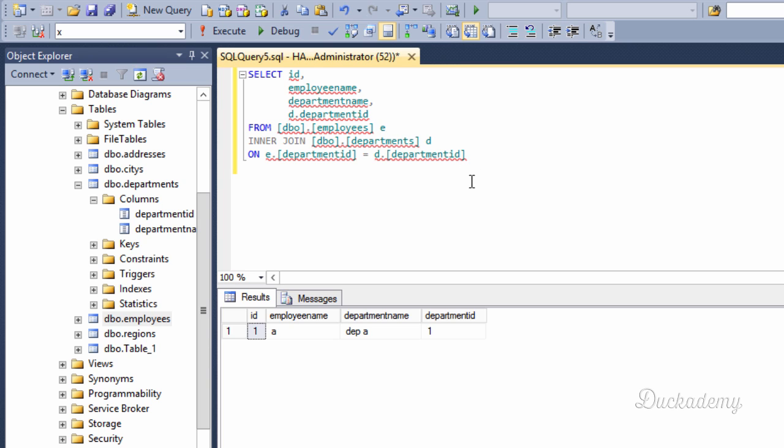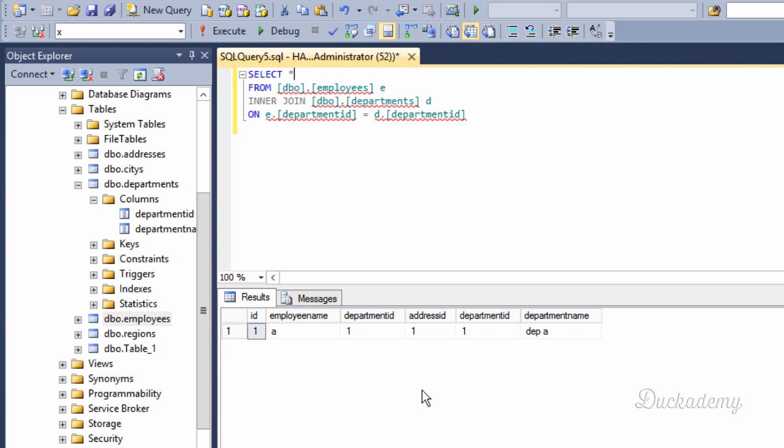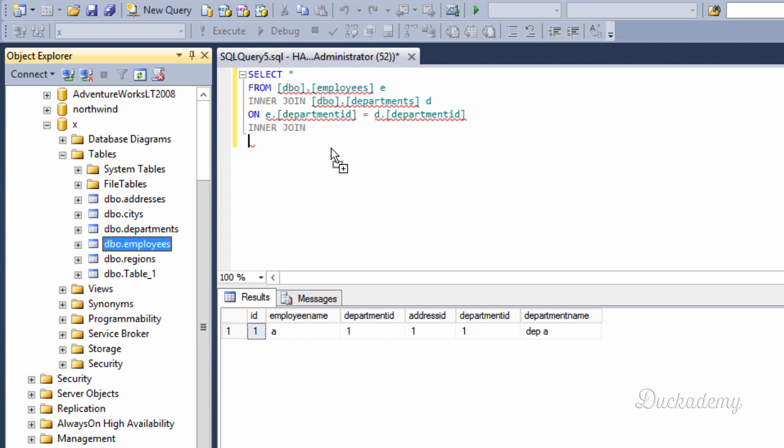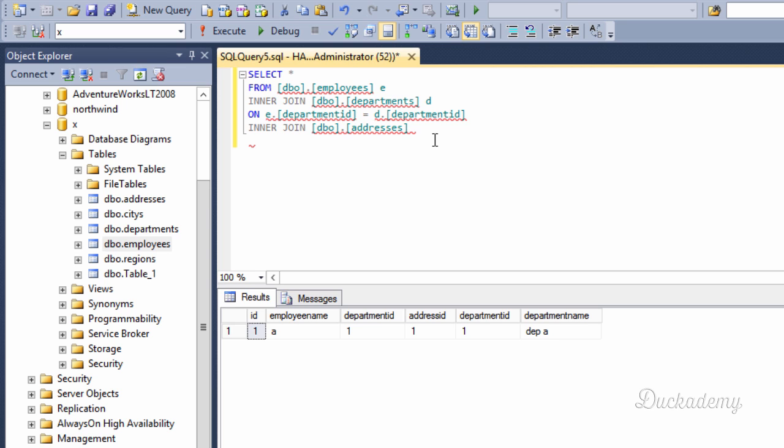Now, one more thing. Let's go back and query the star, so everything, and we will get here the information address ID. Of course, this address ID doesn't mean too much for us. So let's try to get the address itself. As you can see, the address itself is in the addresses table. So like we did earlier, we have to write an inner join, and this table is called dbo.addresses. I will call this table A, and I connect them in the following way.